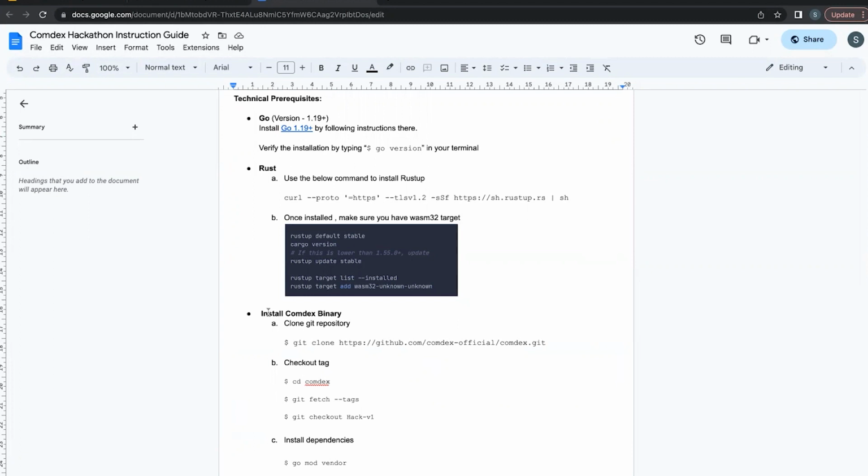Now, we need to install the Comdex binary, which is the most important part before building any CosmWasm contract. We need a Comdex binary installed so that we can interact with the testnet via CLI. So let's start with it. The first part is to clone the Comdex repository.